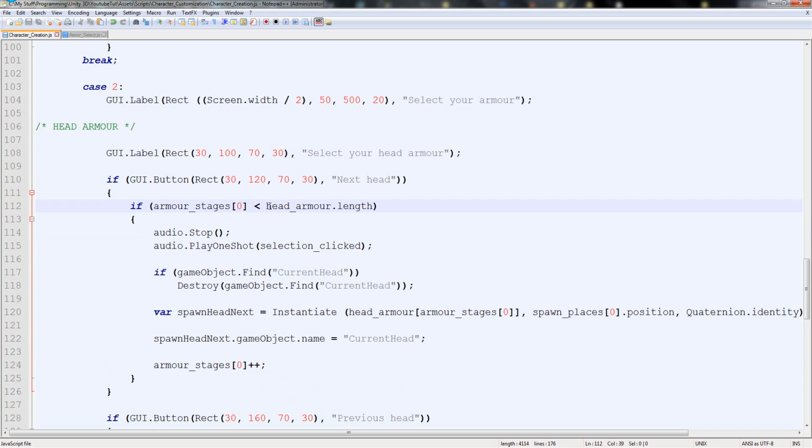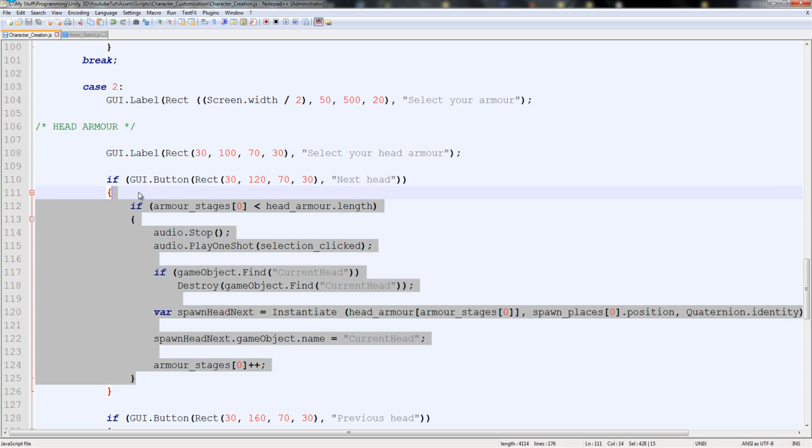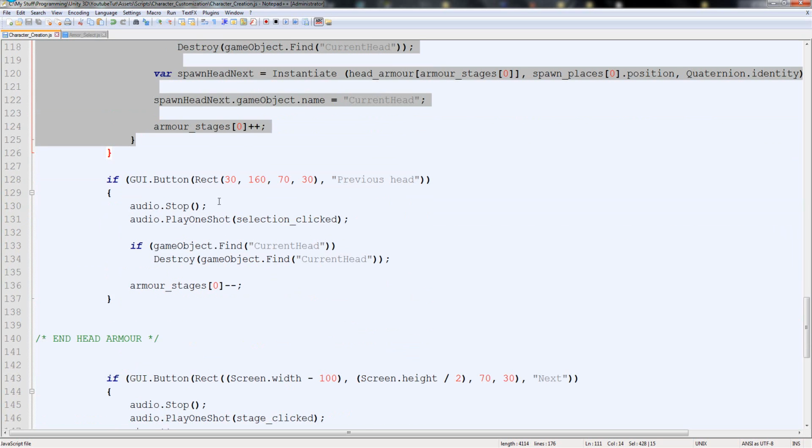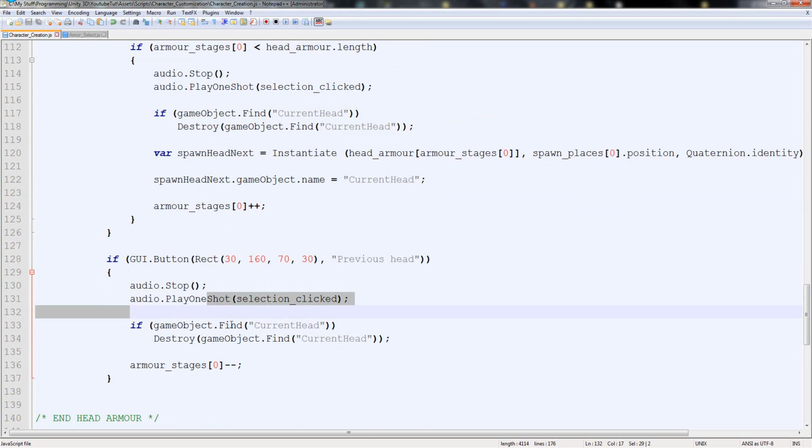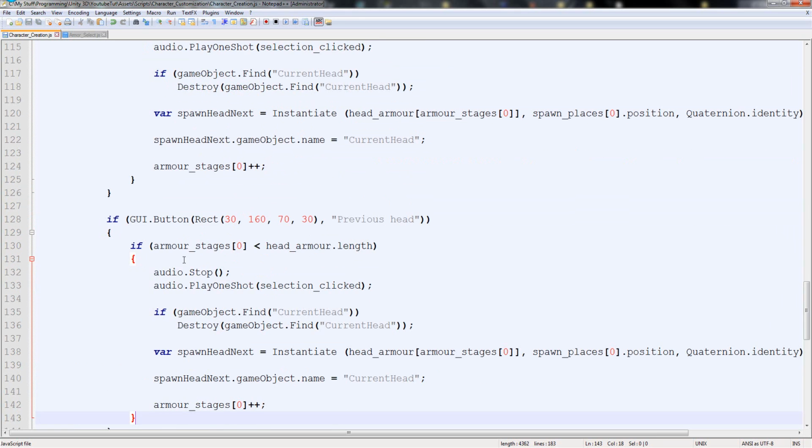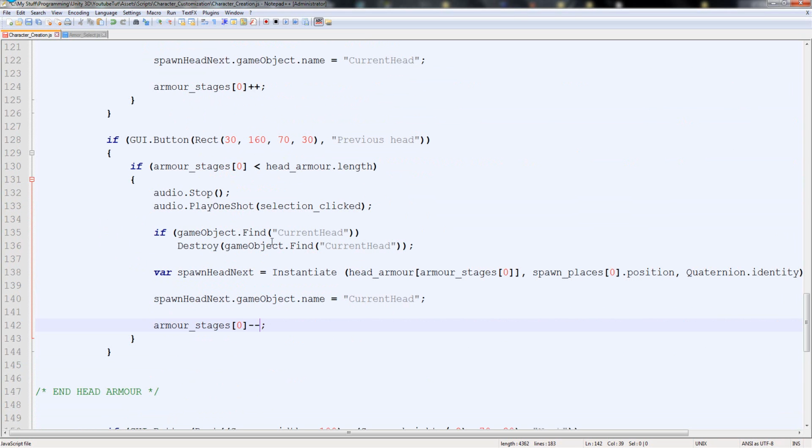But if it equals the amount, so say it's 5, we don't want it to spawn anything else because that'll be blank, and that's rubbish. So we can copy all of this and paste into here, like so. Boom, minus minus on the armor stages, and let's see. So what we got? Oh, that's it.